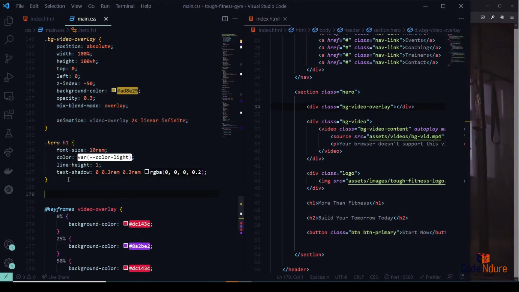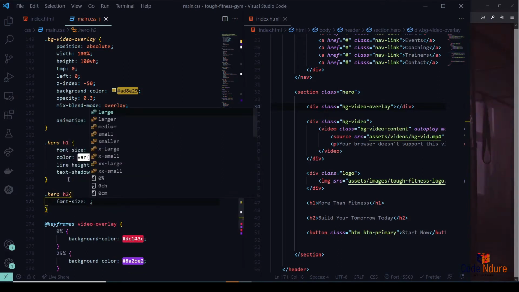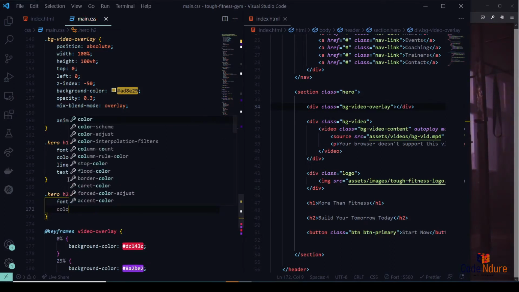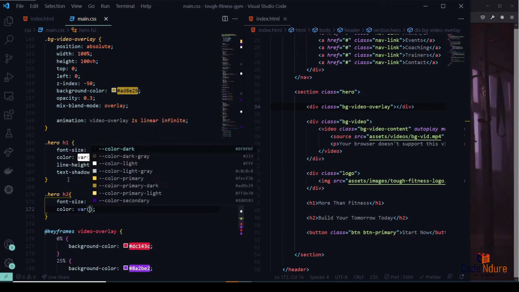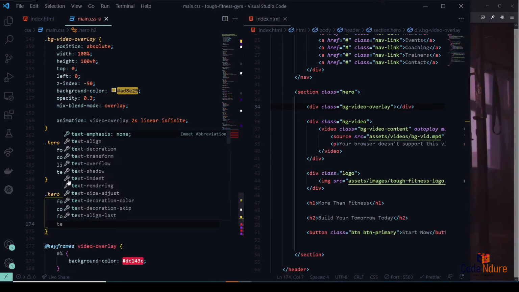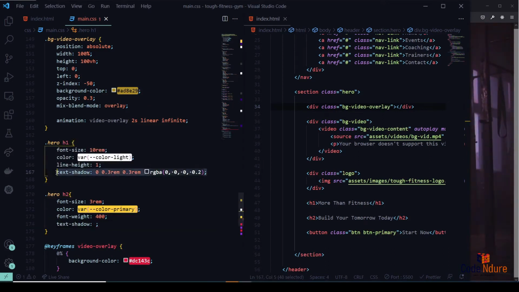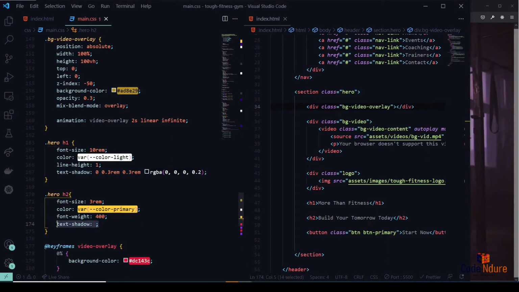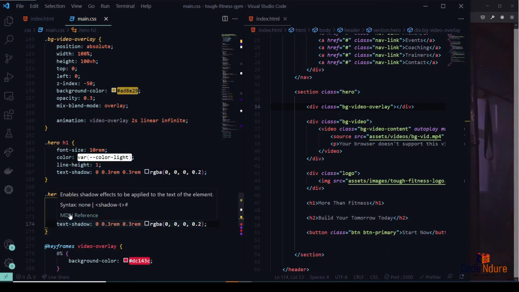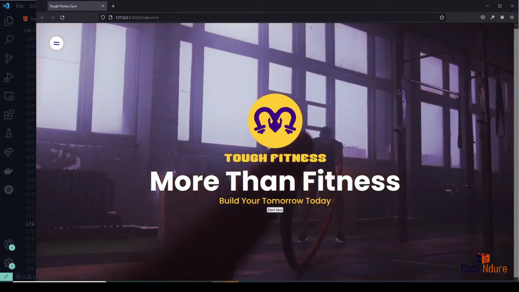Next, we'll target our H2. So that's hero H2. Set the font size to 3 rems. The color, we'll use our primary color. The font weight will be 400. And we'll also give it a text shadow. We could just copy the text shadow from the H1 above. There we go. We also want to change the font of this H1.